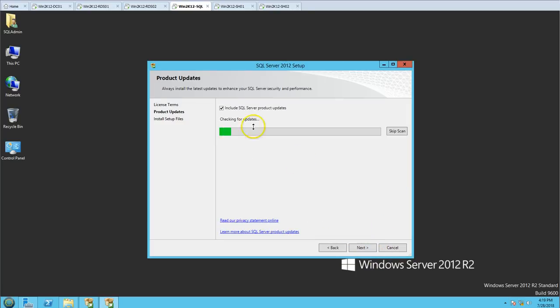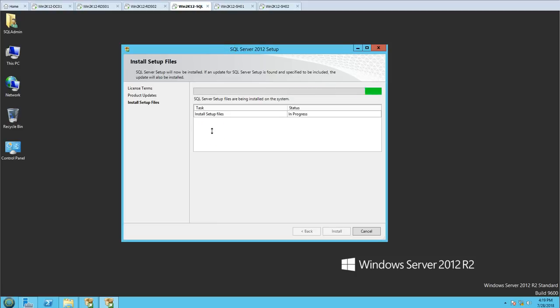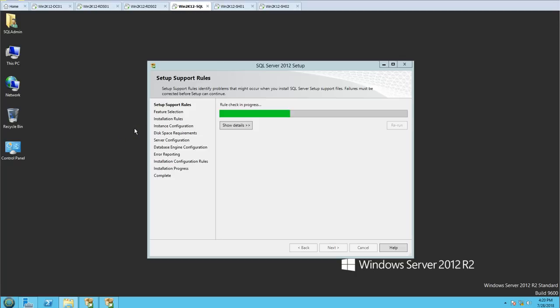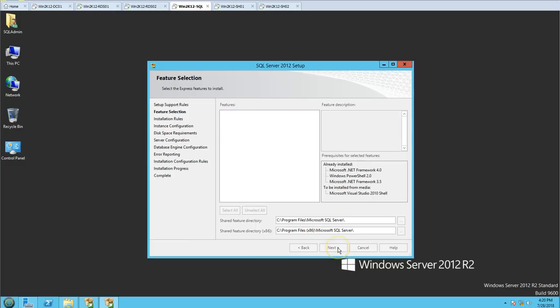Accept the license terms. I don't want to check for Windows SQL product updates, so that's fine. It's going to take some time to verify all the installation files correctly. Now it's going to install the database engine services and these tools, like SQL Client Connectivity SDK. So let's click on next.